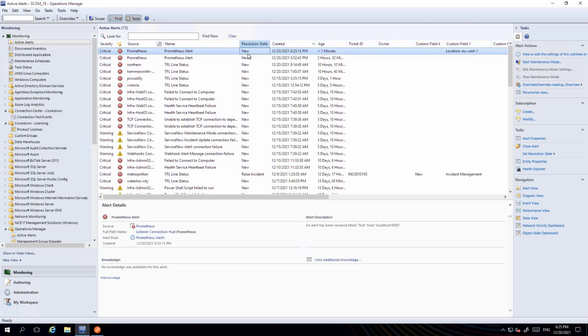There it is. Perfect. So you can see here that custom field 1 is clearly updated with location EU West 1, perfect, and the description matches what we said it should, which is perfect. You can see in the source the name of the connection is used for that of the source, and the rule name is named after the alerts that we've hard-coded, Prometheus alerts, which is useful when filtering and sorting. But yeah, that worked exactly as expected, which is awesome.